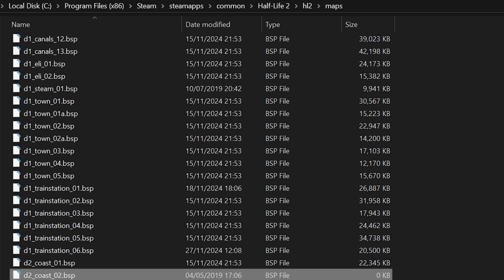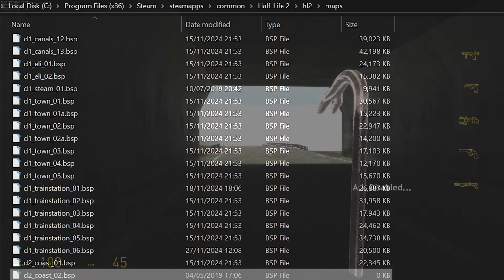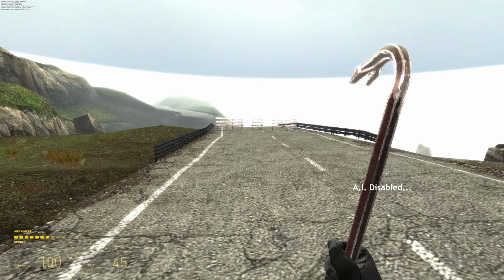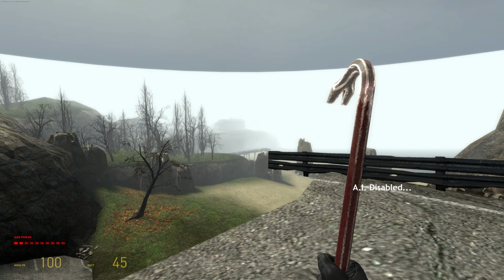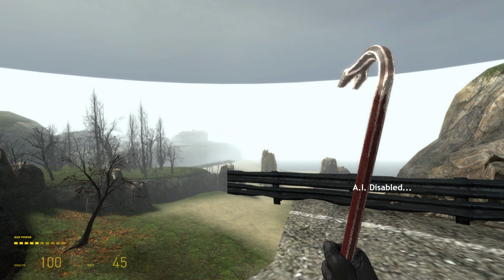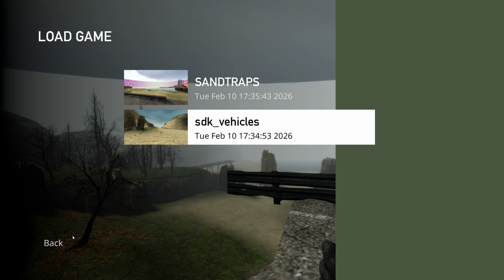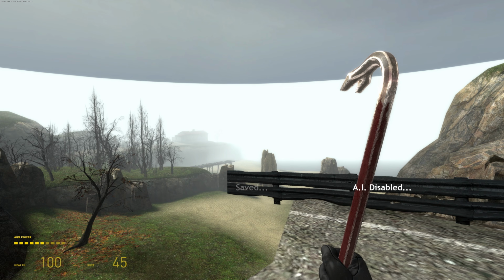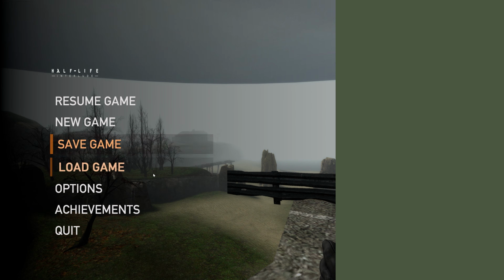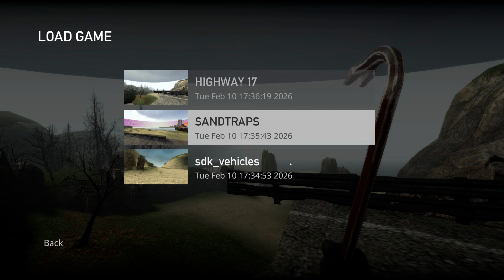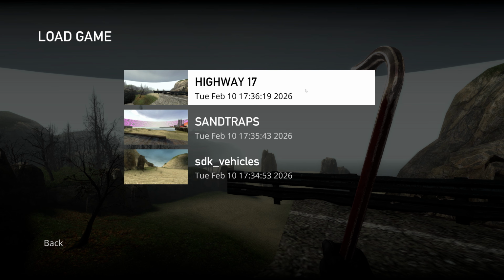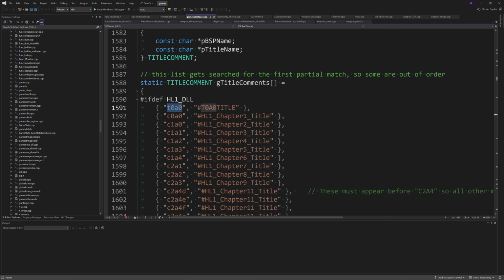But the second coastal map is D2 Coast 03, so I just copied the first two coastal maps that actually have data, renamed one D2 Coast 1, renamed D2 Coast 03 to D2 Coast 2, and what you'd find in the load game menu is that D2 Coast 1 would have the title Sand Traps, but D2 Coast 2 would have the title Highway 17. So the chapter titles are out of order, even though Coast 01, or Coast 1 in this case, comes before Coast 2, but the chapters are inconsistent.